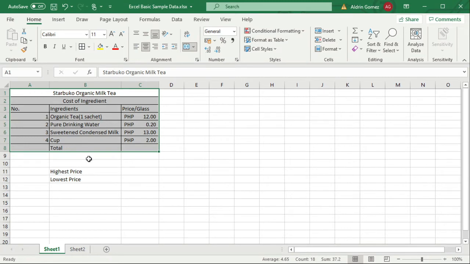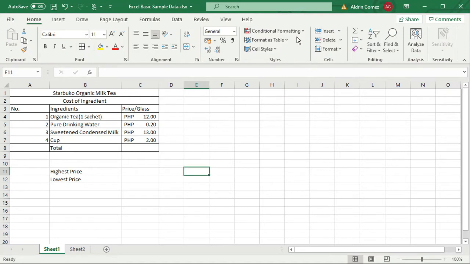So we have now the borders. In the Home tab, in the Styles group, we can find conditional formatting. For example, how can we use conditional formatting? As you can see, we have here the four ingredients: organic tea, drinking water, sweetened condensed milk, and cup. We want to put highlights, for example, on the ingredients that are below 5 pesos. Excel will automatically distinguish them if we apply conditional formatting.